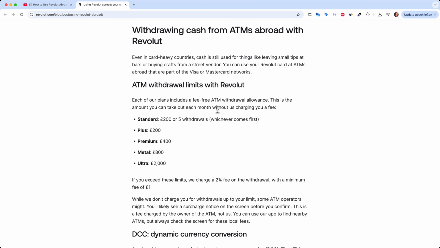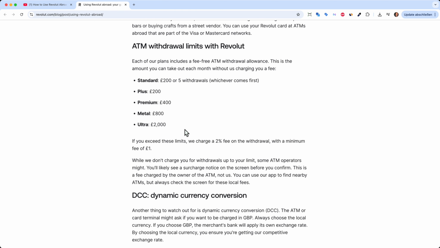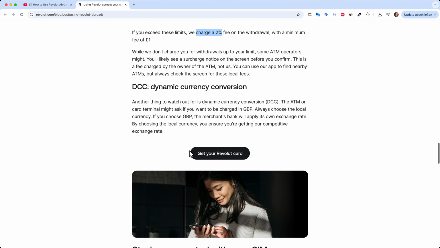And next, just to make you aware of it, when you withdraw money from an ATM machine, there's also a withdrawal limit. For example, on the standard plan, you can get £200 or max 5 withdrawals. And on the Plus plan, also £200, £400 on the Premium plan, 800 on the Metal plan, and 2,000 on the Ultra plan. And anytime you exceed this limit, they will charge you 2% extra fee on the cash withdrawal and a minimum of £1. So yeah, just go through this.